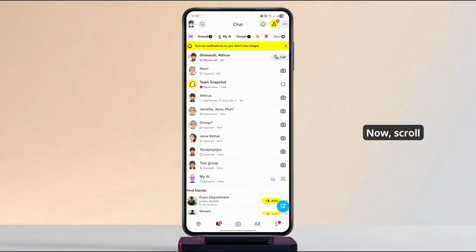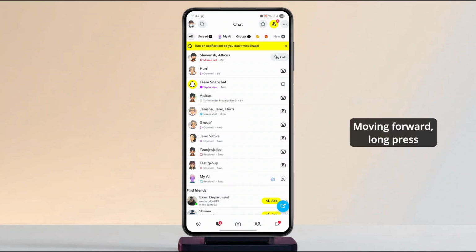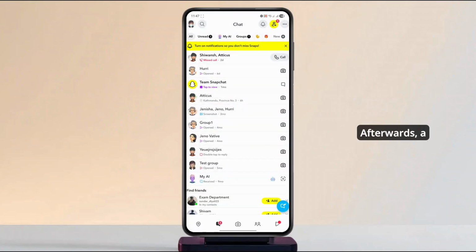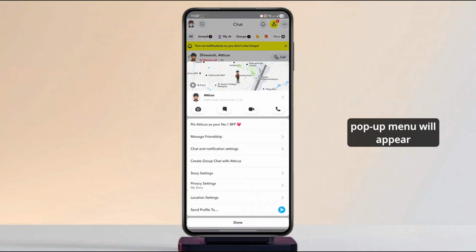Now, scroll through your chat list to find the friend whose location is muted. Moving forward, long press on that friend's chat to bring up additional options. Afterwards, a pop-up menu will appear with various settings and actions.